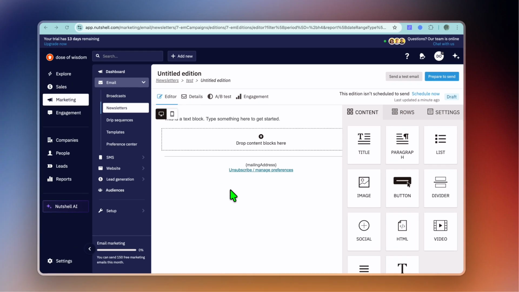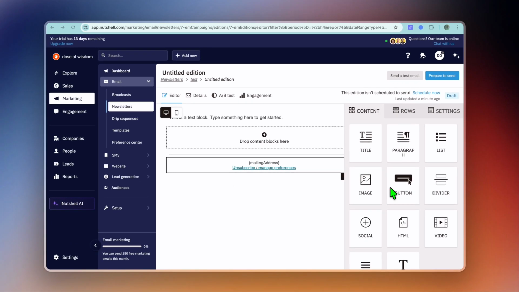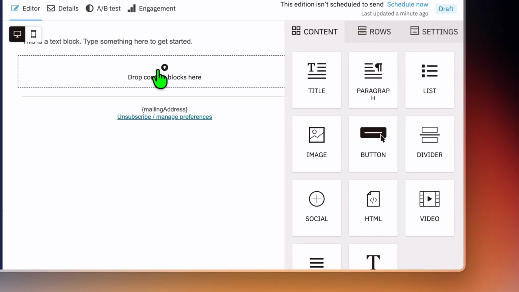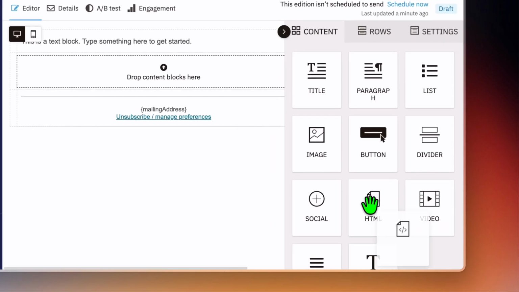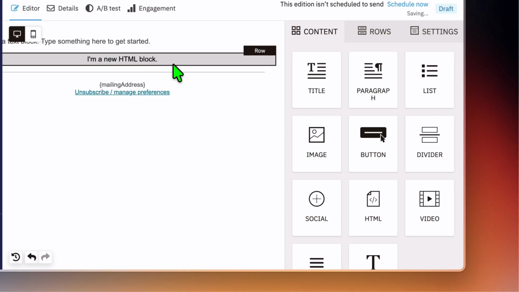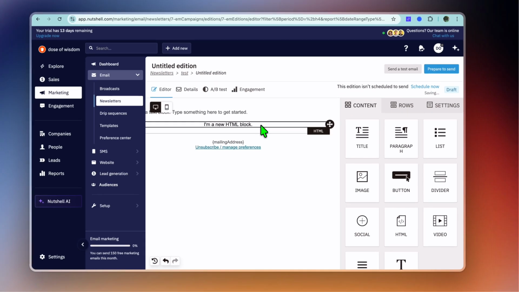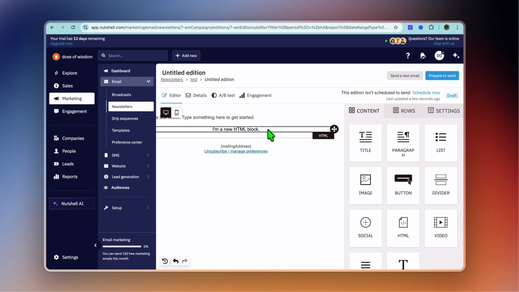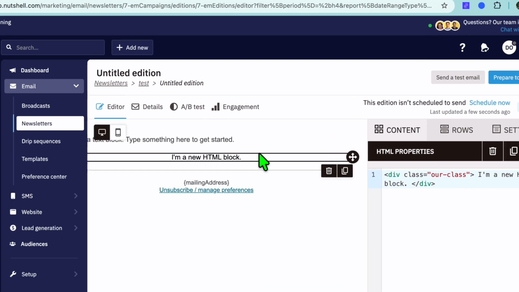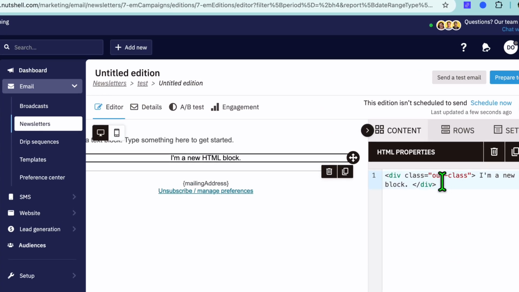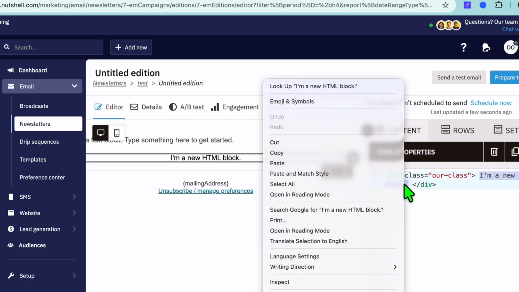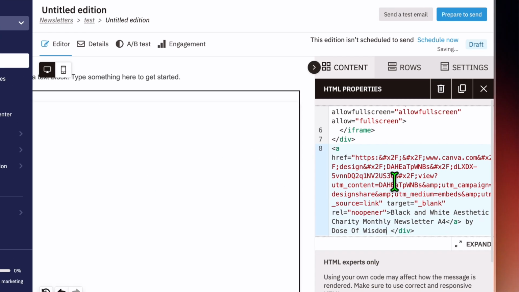Once in Nutshell, what I want you to do next is you're going to pay attention to the right hand menu option, and you're just going to drag and place HTML. So we'll drag and place HTML right here. After you have added the HTML block, all you'll need to do now to edit it, you're just going to tap right here. Then right here, you're going to simply select this section right where you see I'm a new HTML block, and you're going to paste in the HTML code that you have copied from Canva.